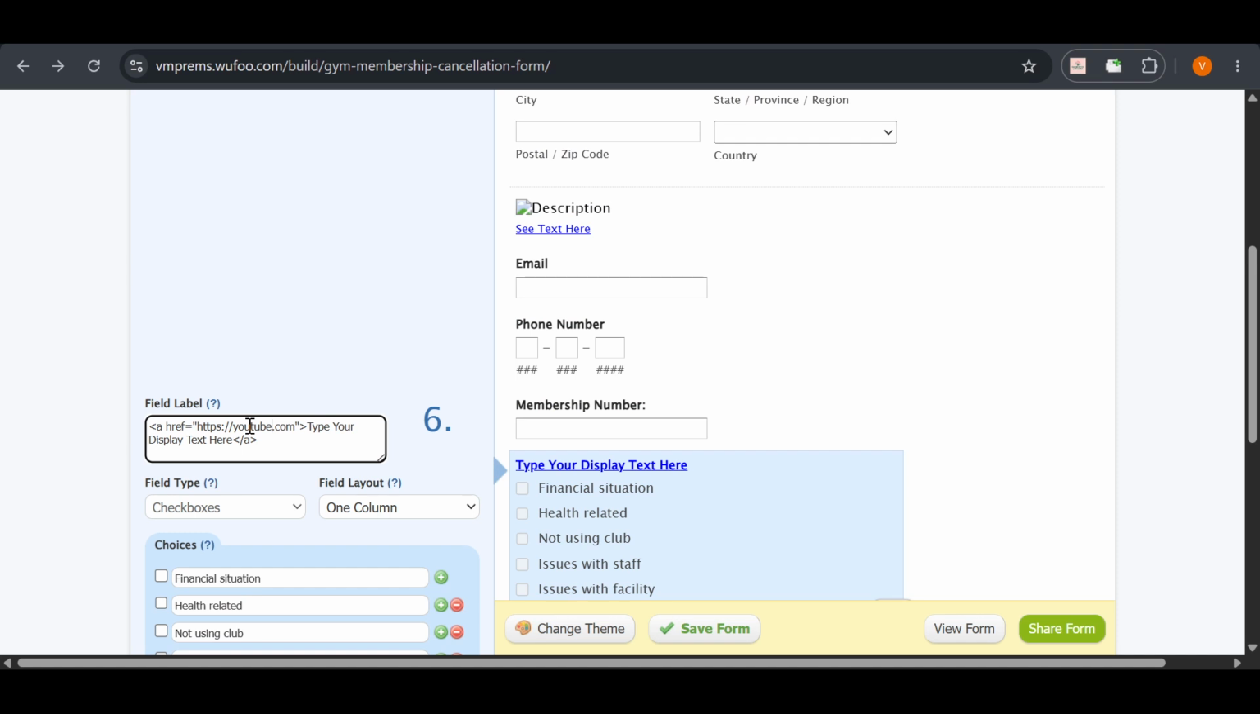Next, you'll replace the placeholder text. Type your display text here with the actual text you want your users to see and click on. This is your display text. Choose something clear and descriptive, so your users know exactly what to expect when they click the link. For instance, if you're linking to a user guide, you might use View Our User Guide as your display text.